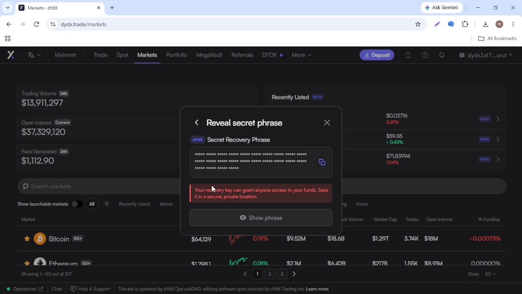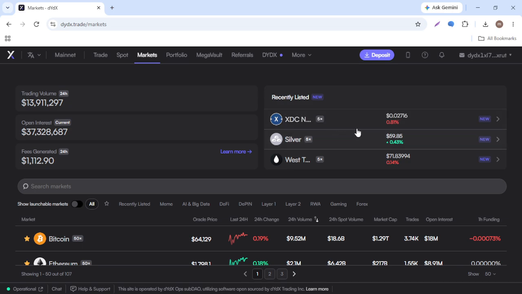Many users choose to write it down and keep it in a secure location that only they can access. It's generally recommended to avoid storing your recovery phrase in screenshots, unsecured notes, or any location that could be accessed by someone else. Once everything is finished, close the recovery phrase window and return to your account.